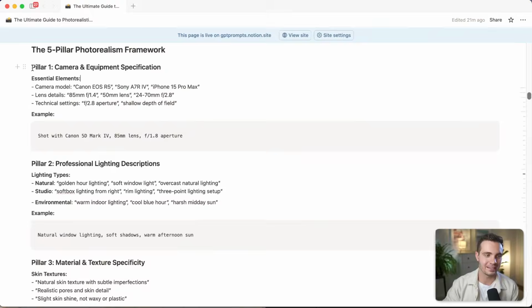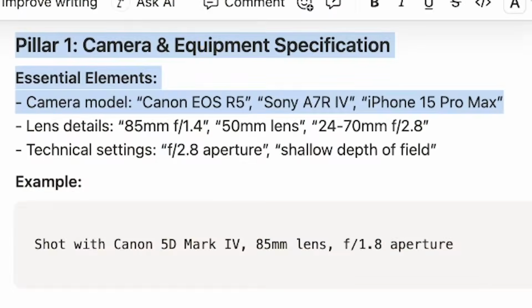This is a game changer. Simply adding shot with iPhone or taken with phone camera at the end of your prompt really triggers the model to give you more realistic looking images, because that is what the model was trained on.